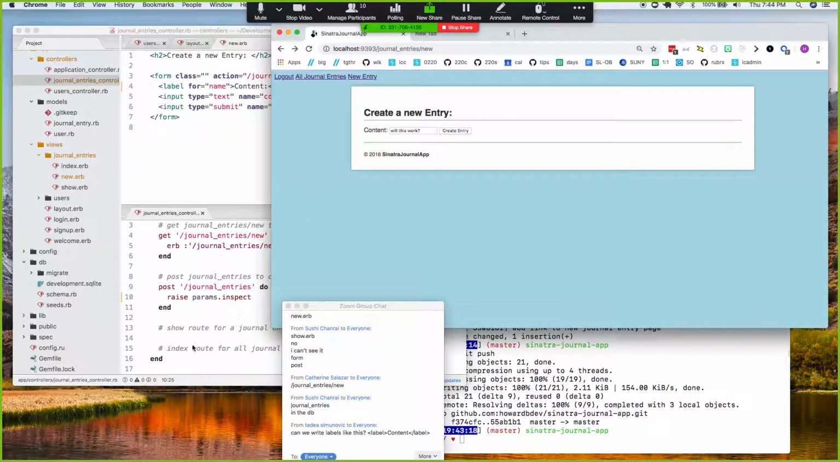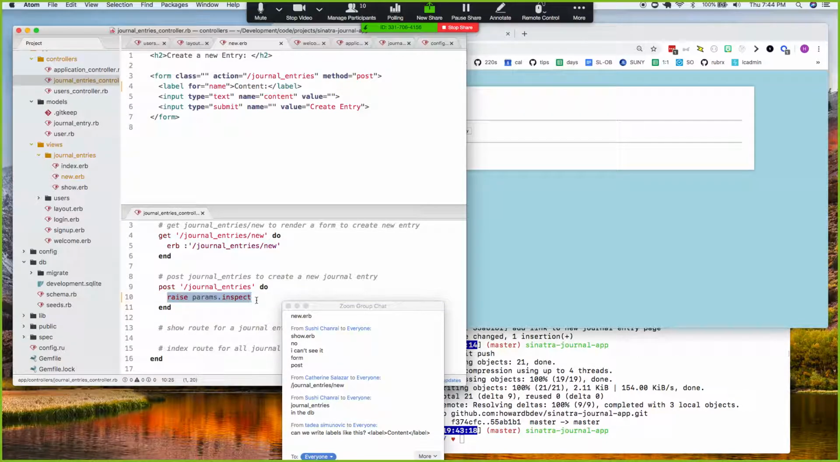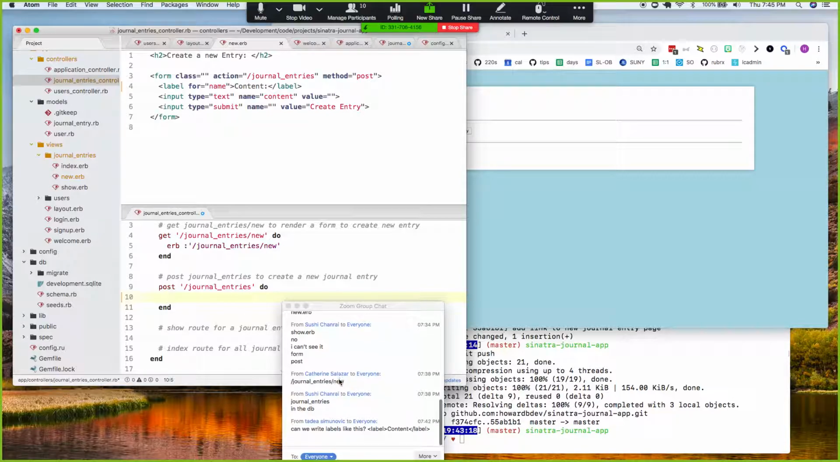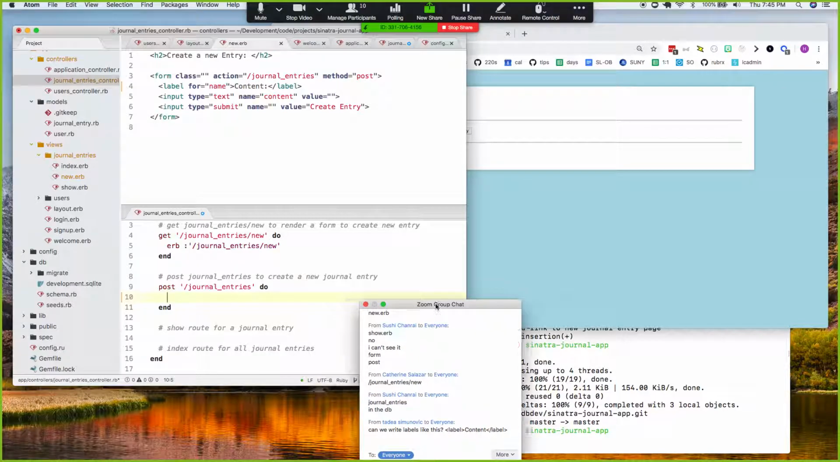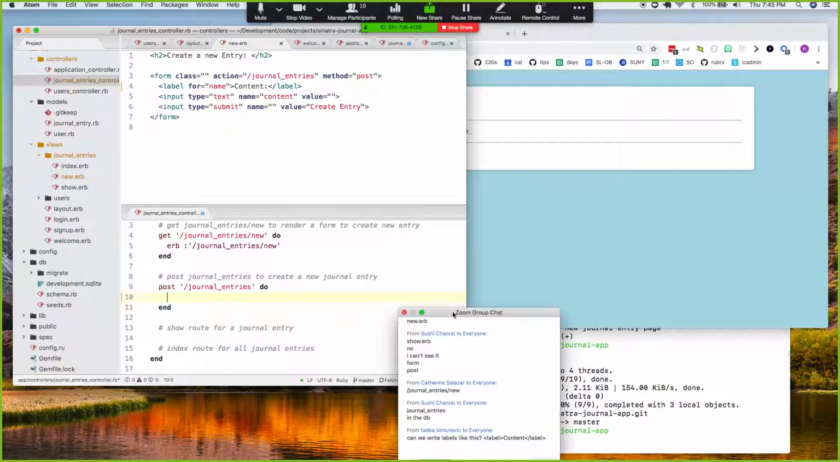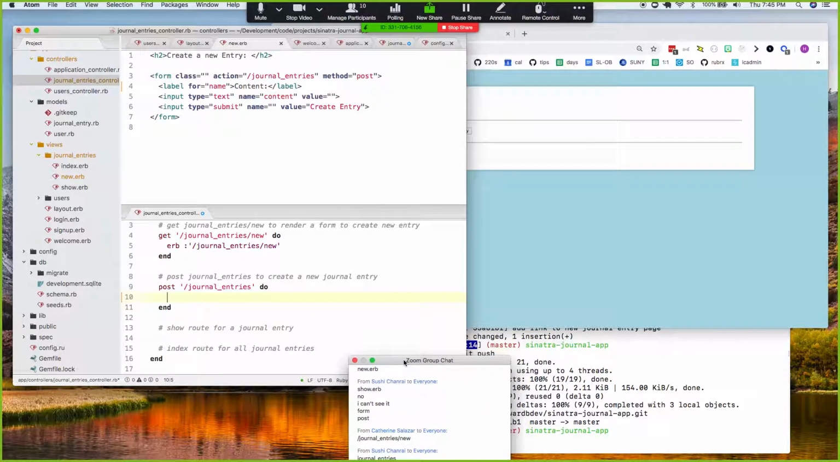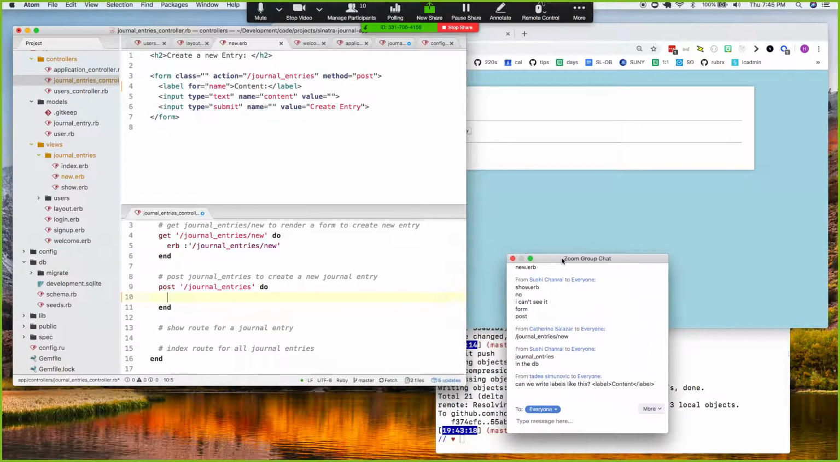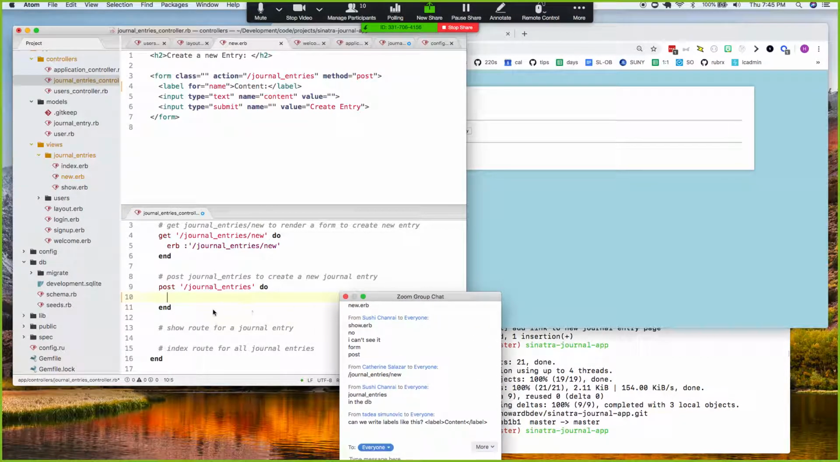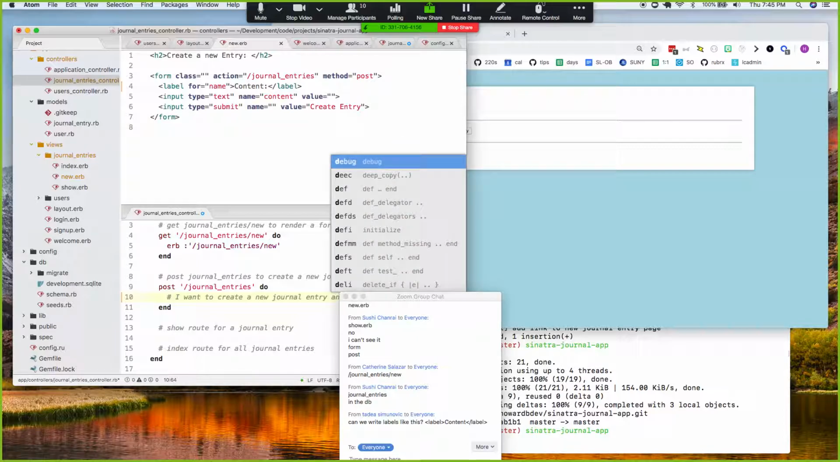I'm going to go back, and now I actually want to do something here. And how do I create a new journal entry? Any thoughts? What do we think we should do here? Would you be pushing it into your database at this point or no? Yeah, that's exactly what I need to do. So I want to create a new journal entry and save it to the DB.